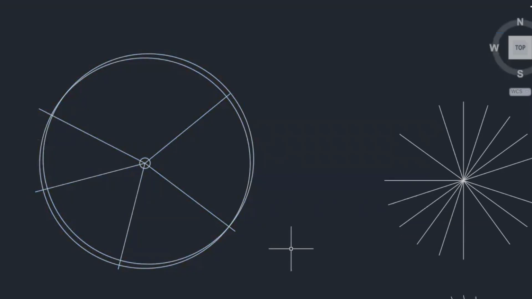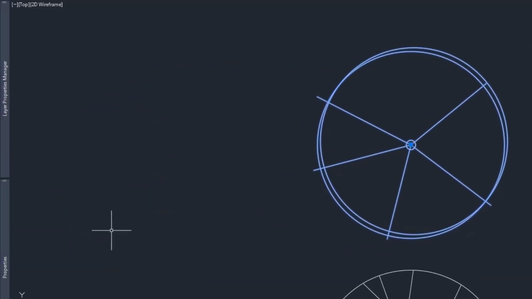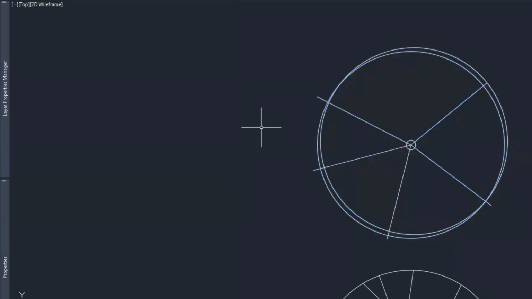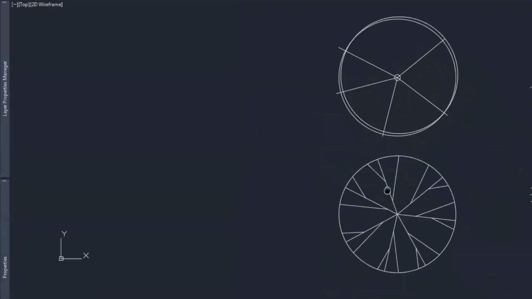And that has now become a block. How do I know? If I hover over it, there it is. If I click on it, it shows me that one point that I selected. That's the insertion point. If I go over here to my properties, since I have it selected, it tells me that it is a block reference, and this is the name I gave it. Now I'll tap the escape key, and I'll move down to the next one.